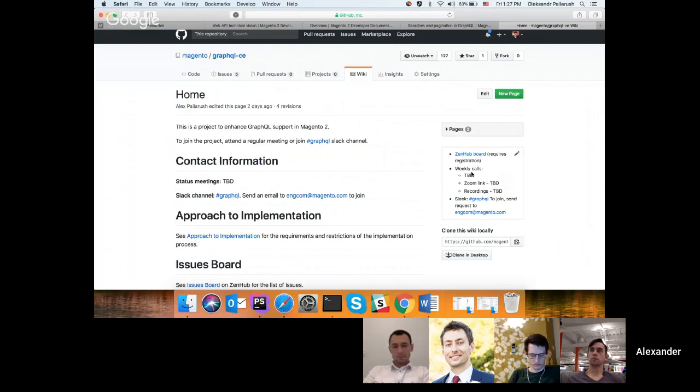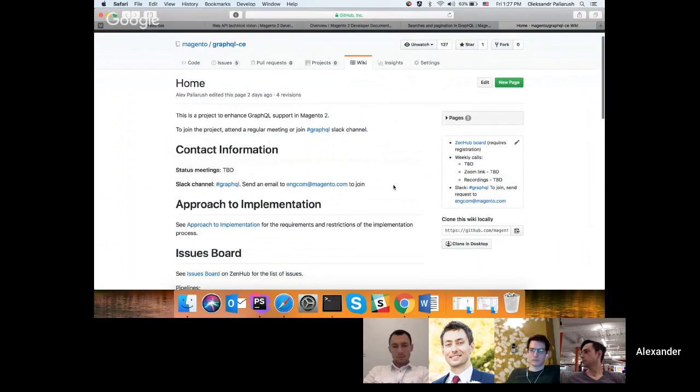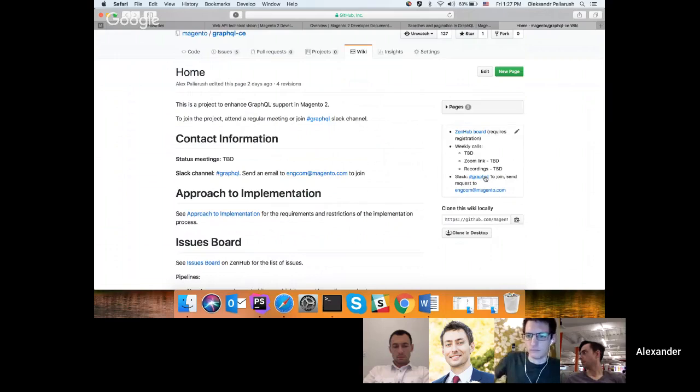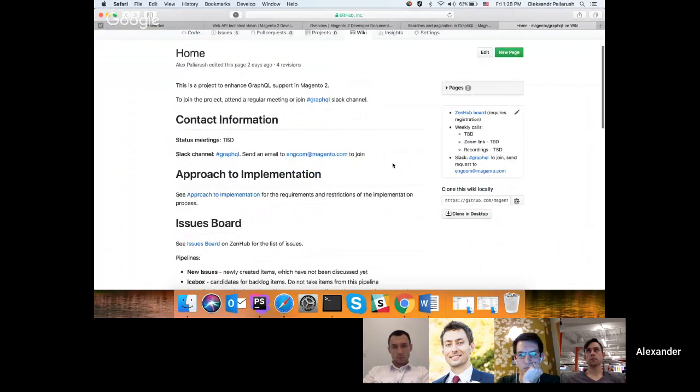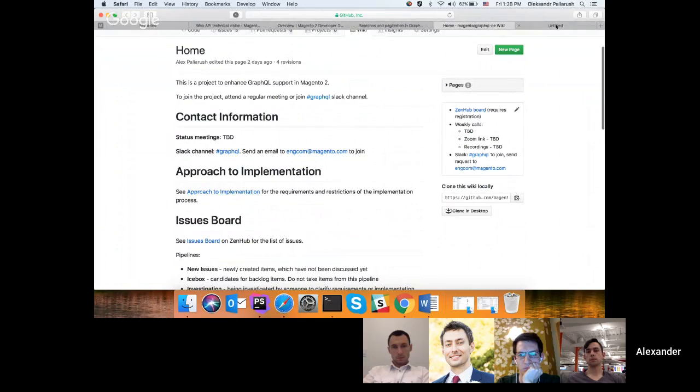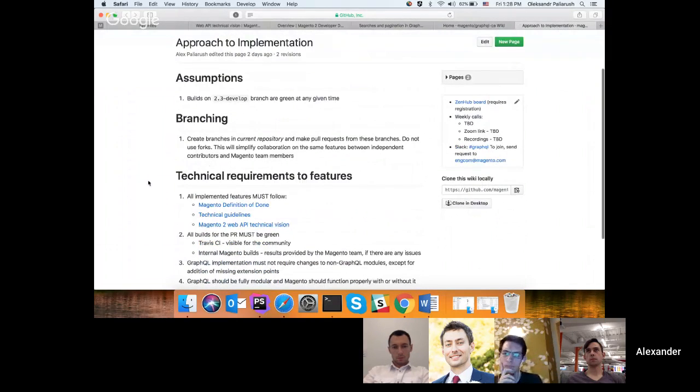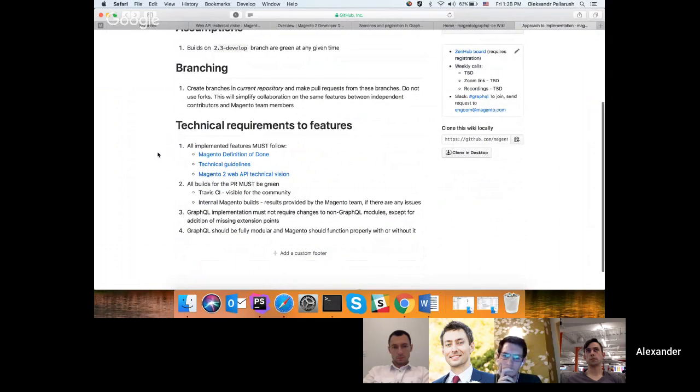There is nothing set up like regular calls at the moment, but you can definitely join the GraphQL channel on Slack, and if you don't have access to it, you can send a message to engcom@magento.com. And basically, this project is based on the branch 2.3 develop. Maybe I will go a little bit into requirements for contributions for this specific project. All contributions are expected to meet definition of done.